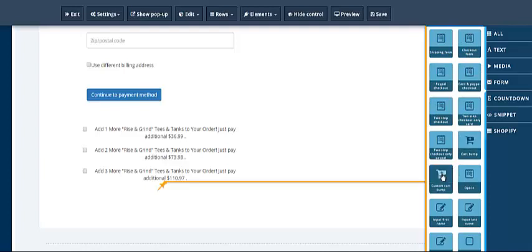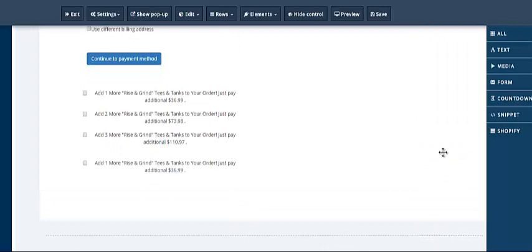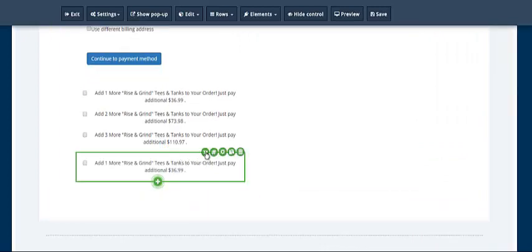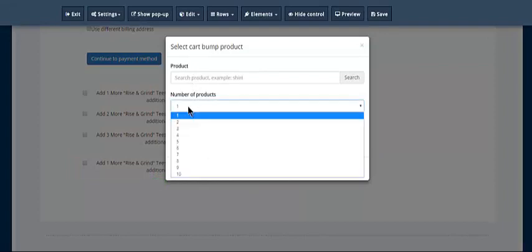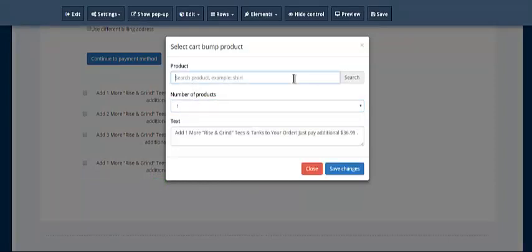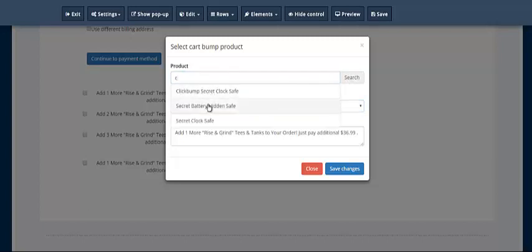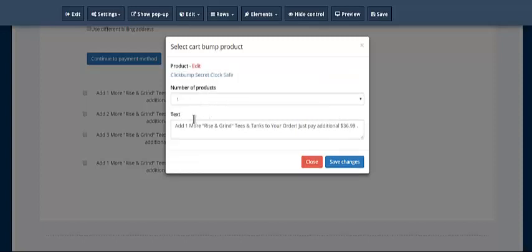Okay, it's called custom cart bump, and let's just put that in. So that's this, and you'll see the settings. So you can say a different number of products. You can choose a product that you want to be your cart bump. So I've got a clock bump here. Let's just do add one more clock safe. Just pay additional. I can't remember what the price is, but let's just leave that. It's $20. And you can put any product in here from your whole shop. It's really, really powerful.